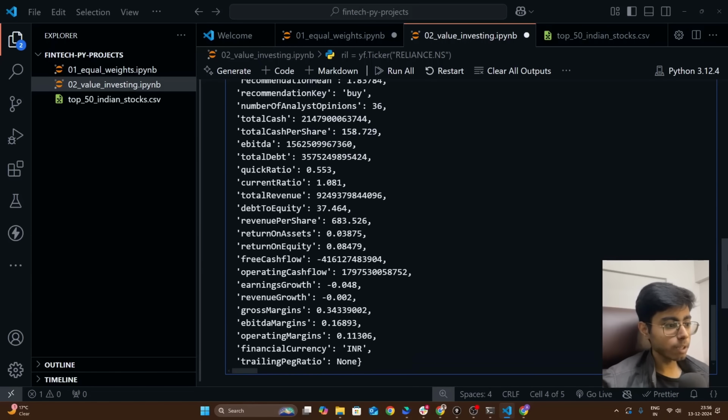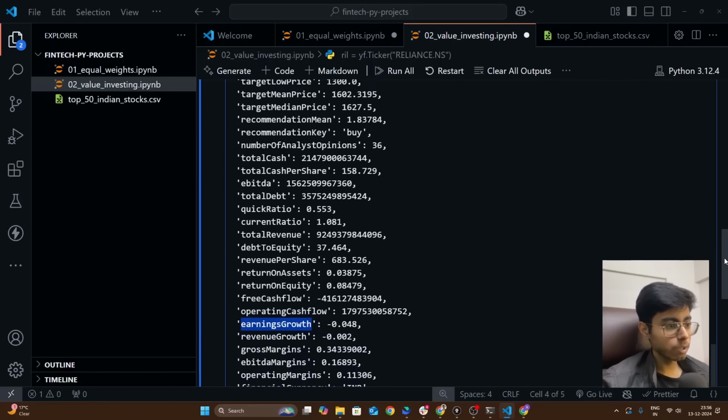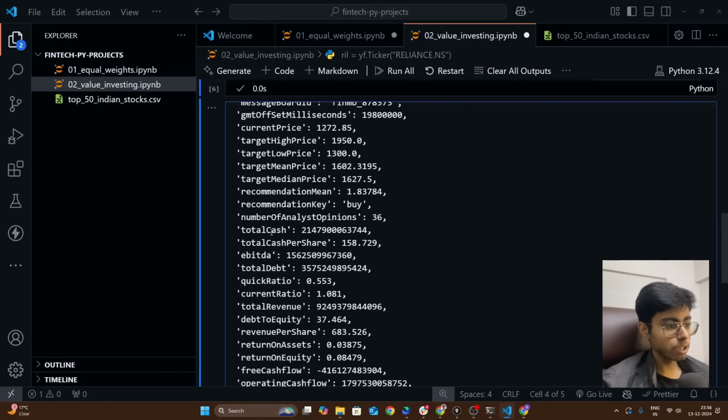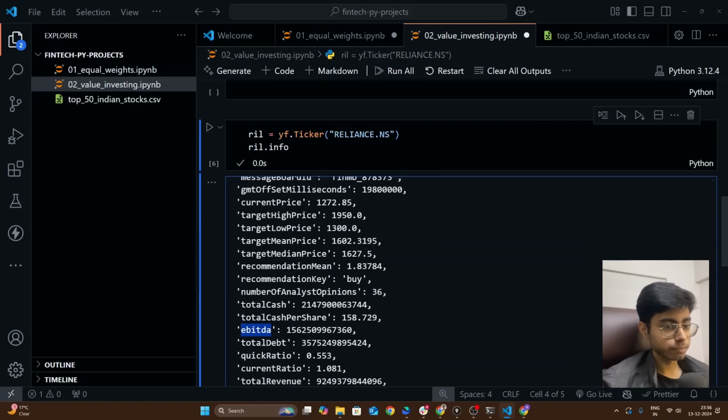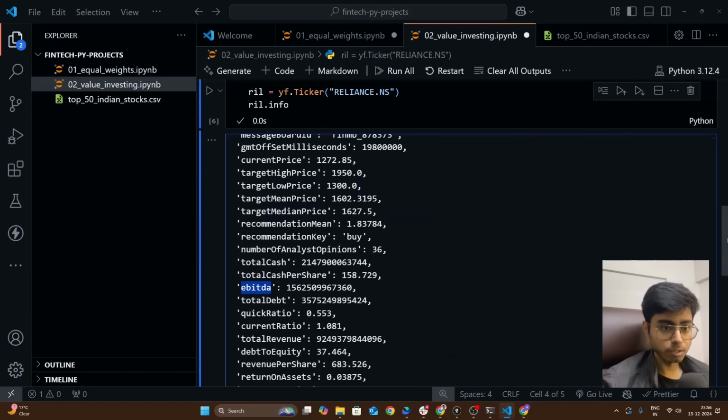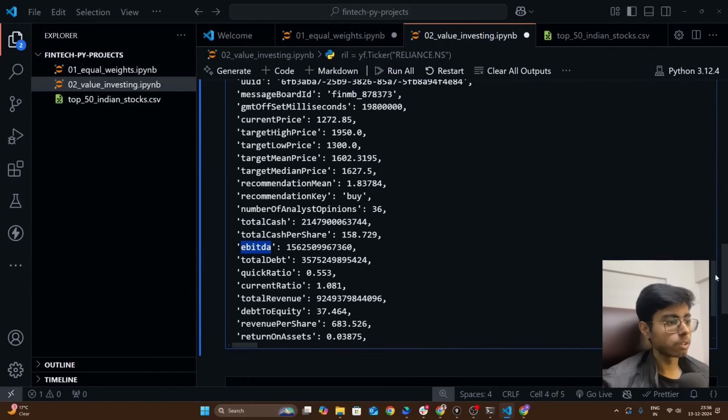So you can see I'm getting EBITDA margins, I'm getting financial currency, which is INR, revenue growth, earnings growth, operating cash inflow, return on equity, debt to equity, current ratio, PE ratio, EBITDA is there. This we are going to use. I'm scrolling actually. Yeah, I need to scroll this one. Okay.